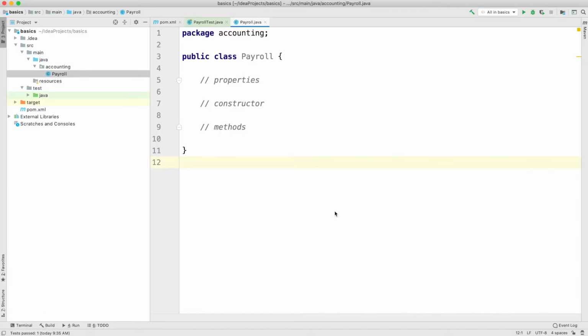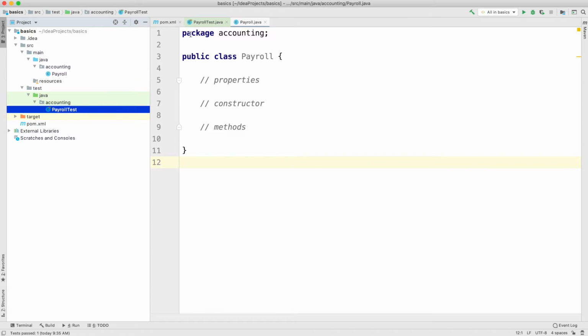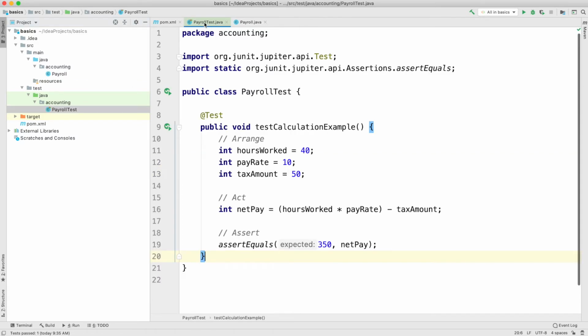Let's build a test to prove the constructor works. Open the payroll test class file. From the project menu, remember it's in Java, Accounting, Payroll Test, or if the tab's already open, select the tab. Let's collapse our first test.